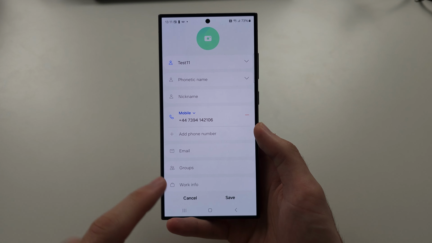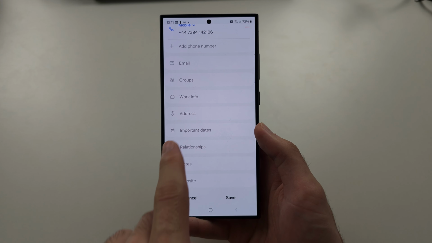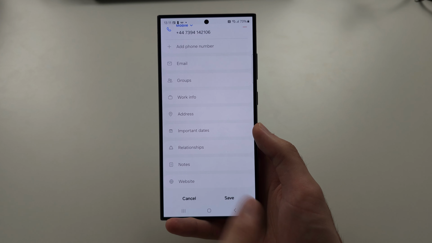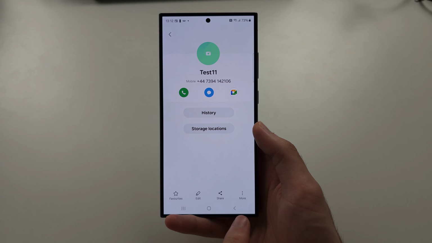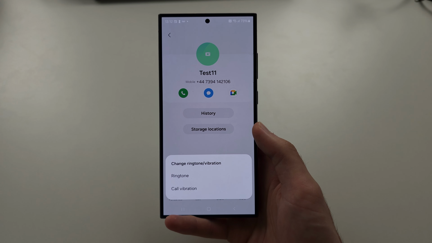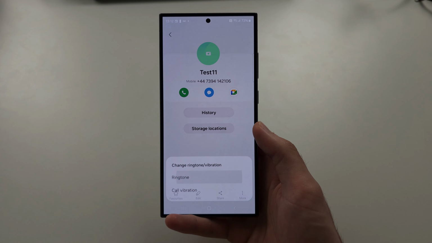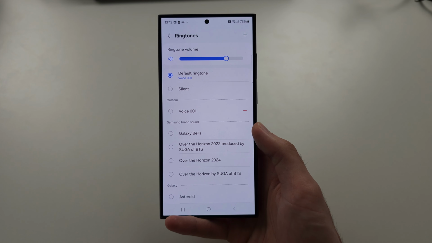And if we go to view more, if you're on the older operating system, there'll be a ringtone option and then tap it. But as we are on the newer operating system, we need to tap the more button and then we see this one, change ringtone/vibration. So once we're in this, we're going to change the ringtone and we're going to allow any permission.